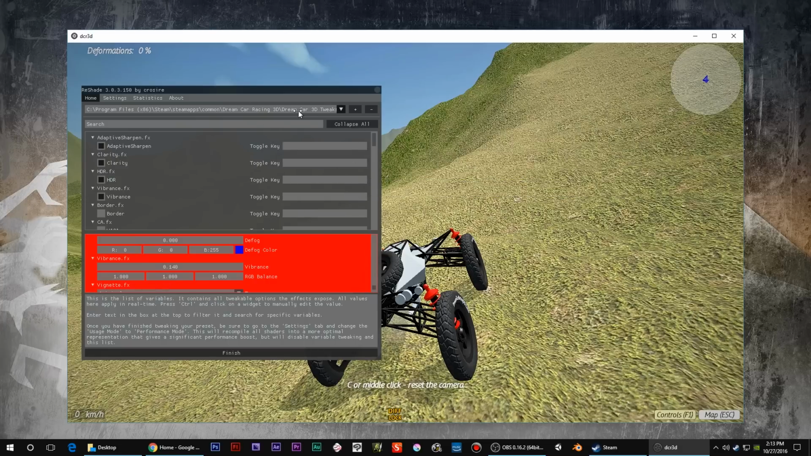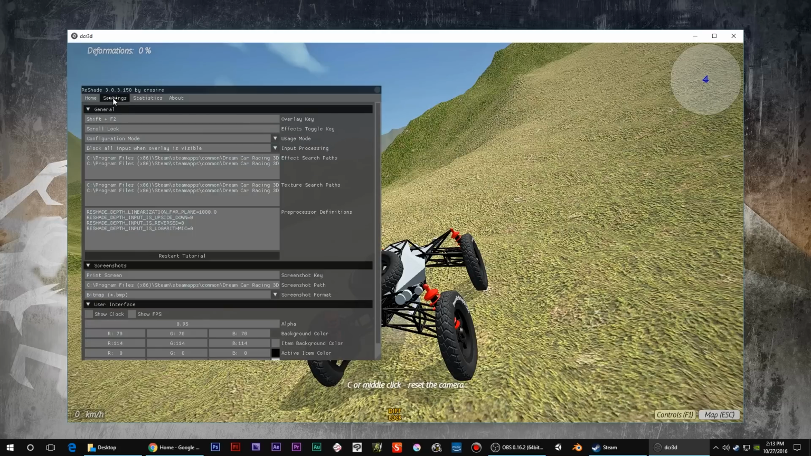Oh, also, when you start, it's going to want a name, so you give your preset a name, and then you can see that it saved this. I named it Dream Car 3D Tweaks, so I am editing the preset profile that I had already saved. This is going to be blank when you first start it. And I also went into settings, and I always make scroll lock the toggle key. That will be blank when you start it.